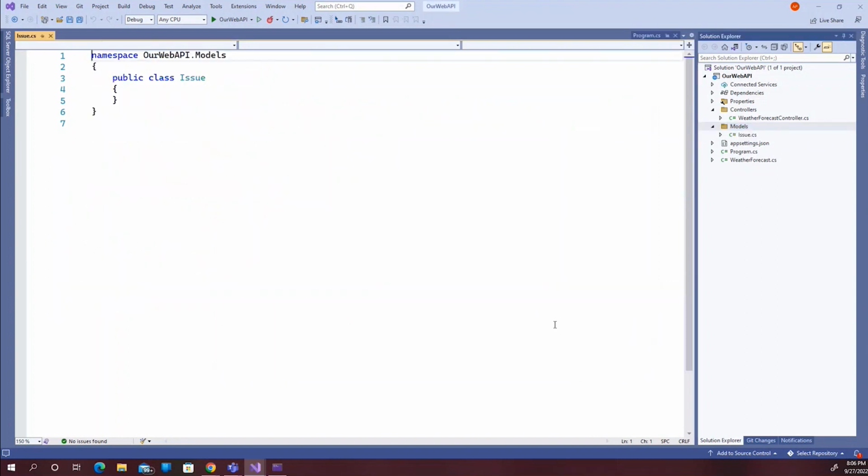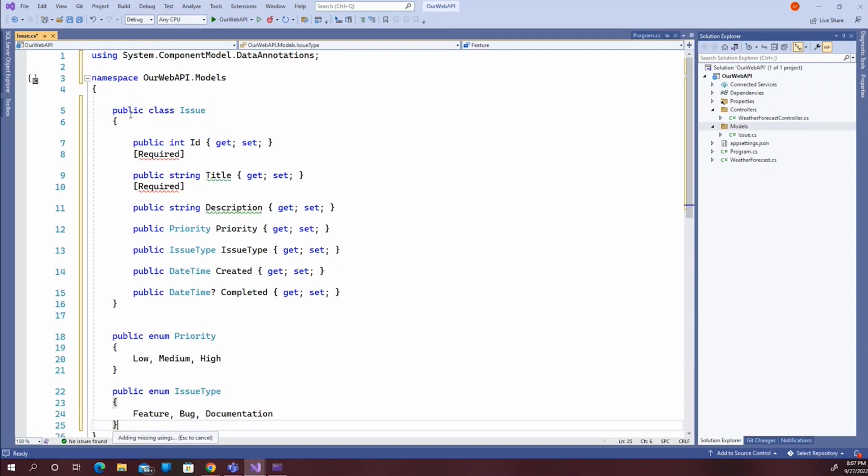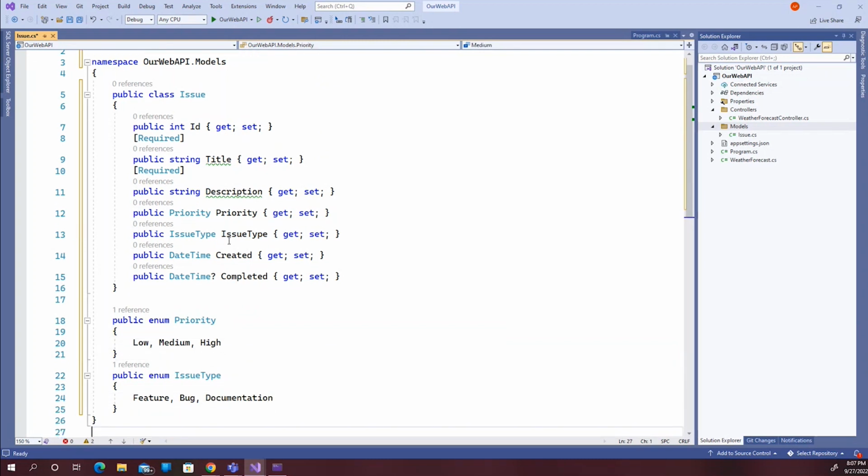So we have one class in the name of issue, and I will add a few properties so that we can use them. I will copy paste to save the time. Here you can see I have created a few properties: ID, title, description, and priority as an enum, and issue type as an enum. For priority we have low, medium, high, and issue type is feature, bug, documentation, etc. With that, our model is complete, and this one is for the validation.